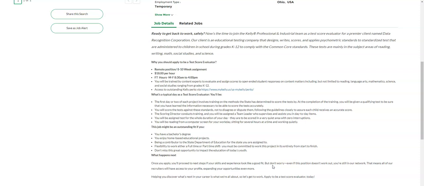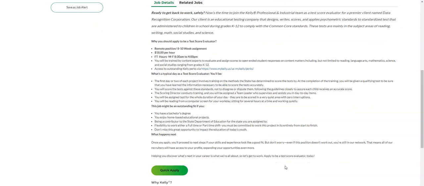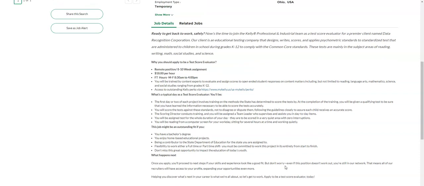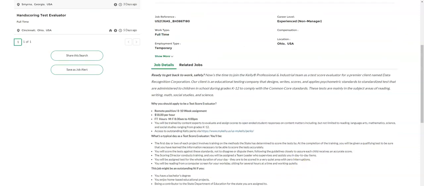And again, you're going to be scoring these tests in various subjects. So if you're looking for a non-phone entry-level job and you have at least a bachelor's degree, or you enjoy home-based educational projects, please make sure you apply online. You will be trained to evaluate these tests, and you have the flexibility to work either full or part-time. But again, it pays $18 an hour.